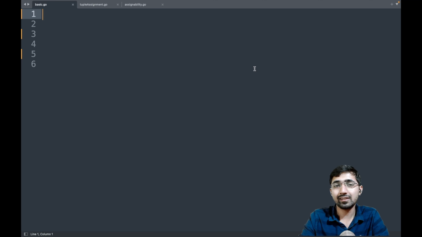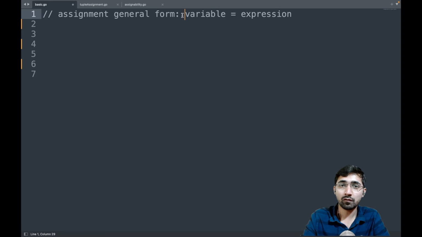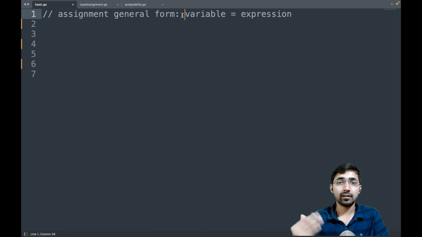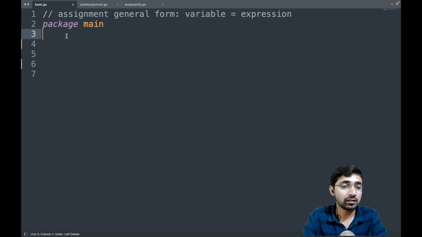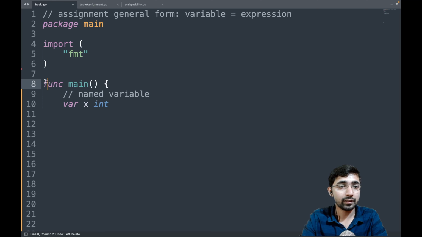In this video, I will discuss assignment operator, tuple assignment and assignability. So if you want to assign a value to a variable, you use assignment operator. The syntax: the variable should be on the left side of the assignment and the expression should be on the right side of the assignment. In our example, we first declare package main, we'll be importing fmt, then we will be declaring function main.